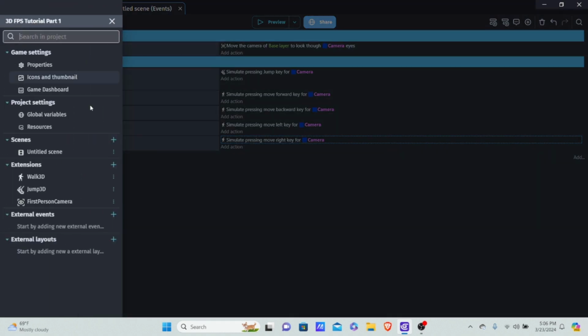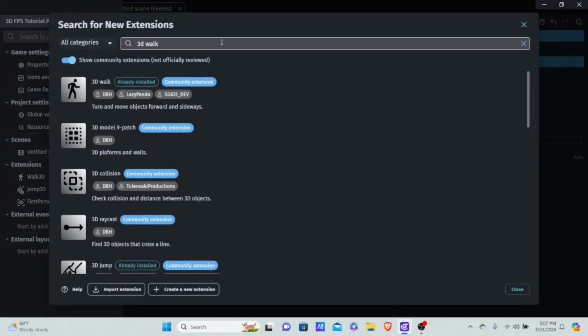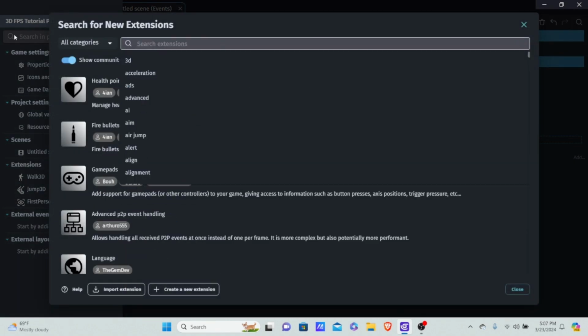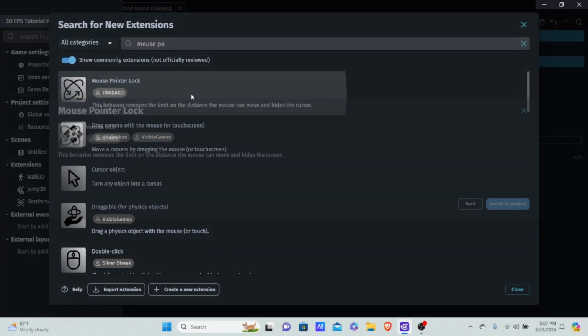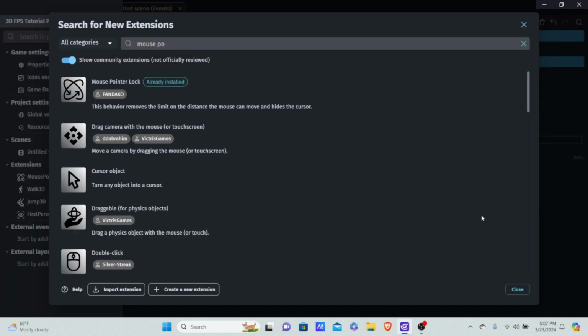I'm going to go back into the project manager, go into our scenes, then extensions, and I'm going to delete this here. I'm going to type in mouse, and you'll see mouse pointer lock made by the one and only Pandako. So I'm going to get this extension and install it into the project.